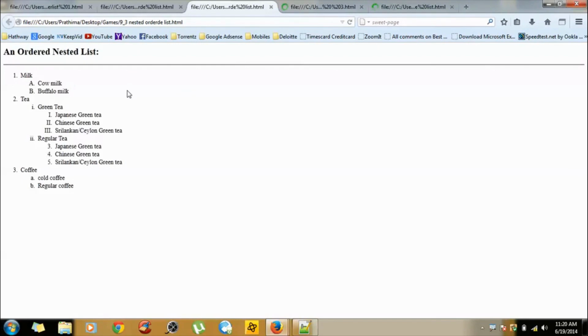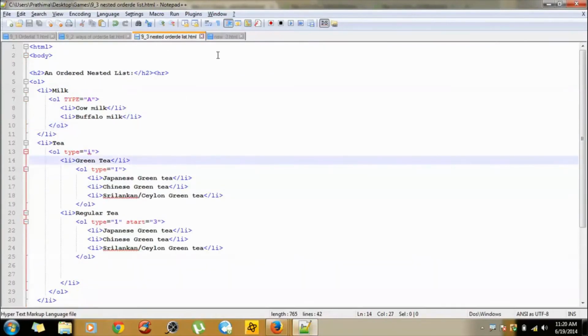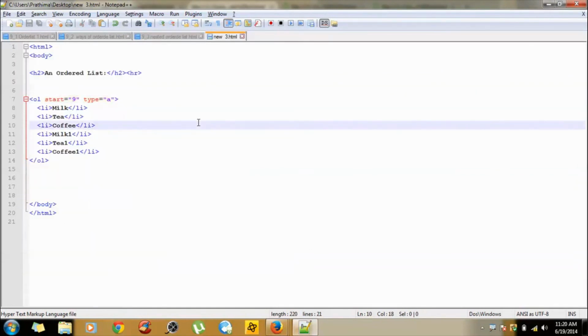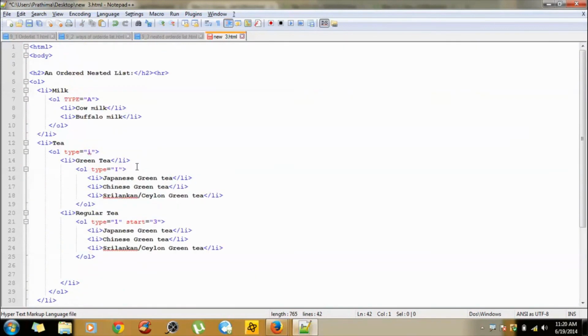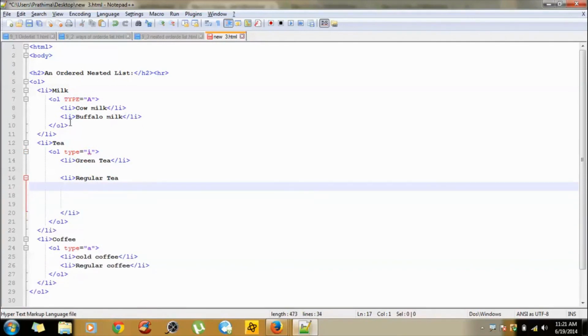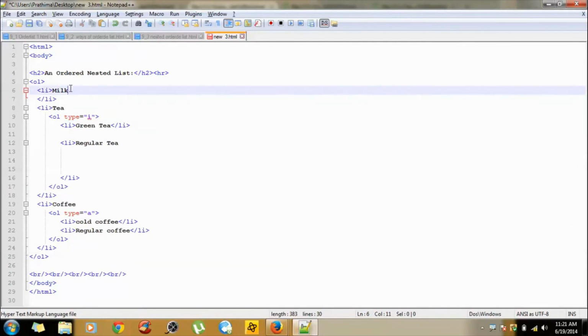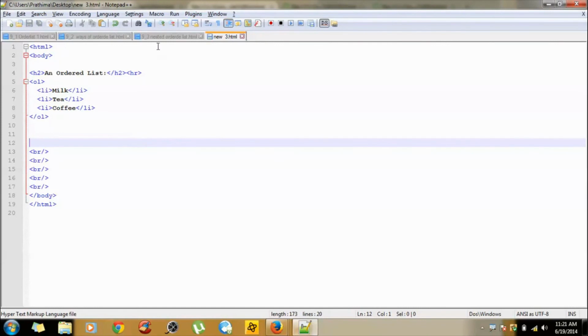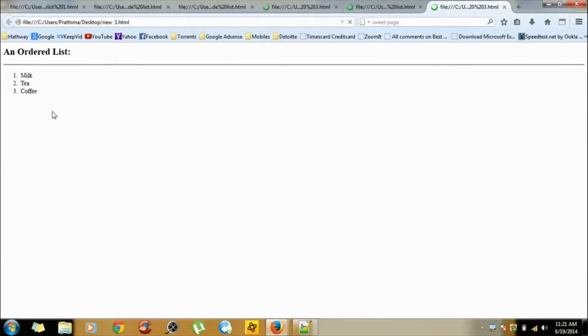So how do we generate this kind of nested ordered list? We'll go to the code and try something. What we'll do is copy this and paste it here, and we'll remove everything here, or else we'll take this one. Now as per the output, what they want is milk. If you save this and run this code, it gives a normal ordered list.